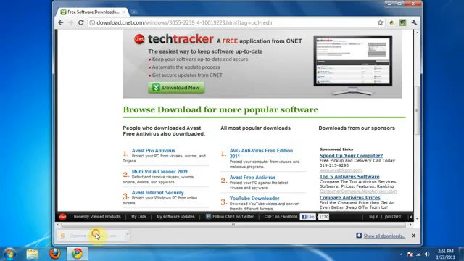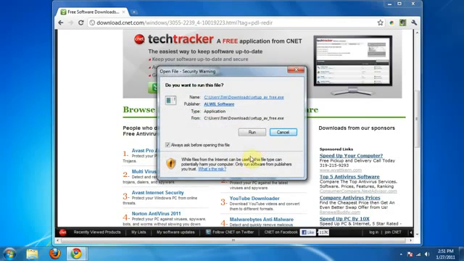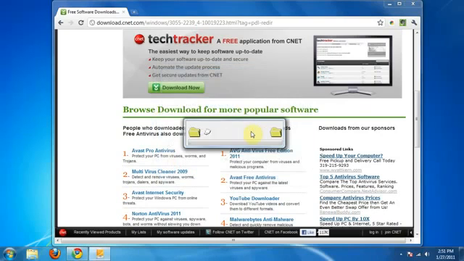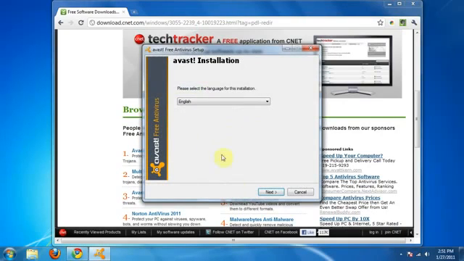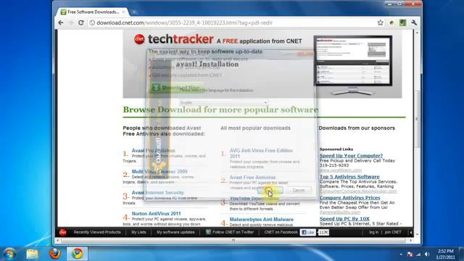Alright, so the download is finished. Gonna go ahead and click on it. I get a security warning. I know that this is a safe file, so I'm just gonna go ahead and hit run. Alright, and then we're in the install screen. You're gonna go hit next.